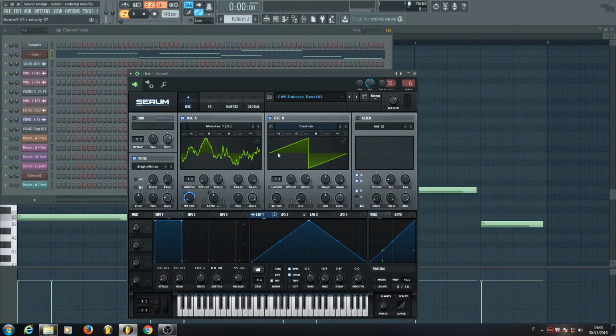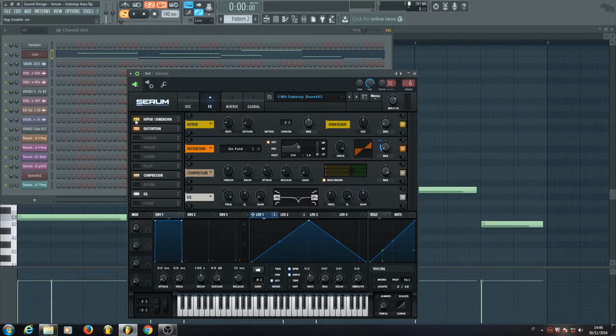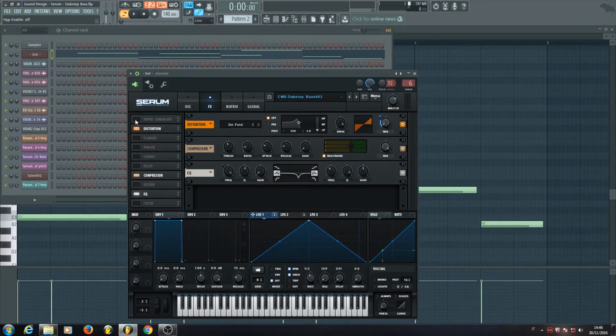Okay, let's see what I did in the FX screen, in the FX table. I tried to add a hyperdimension, but it didn't convince me. I wasn't so sure of the result. So instead I use a distortion, set to sine fold. I didn't change anything here.